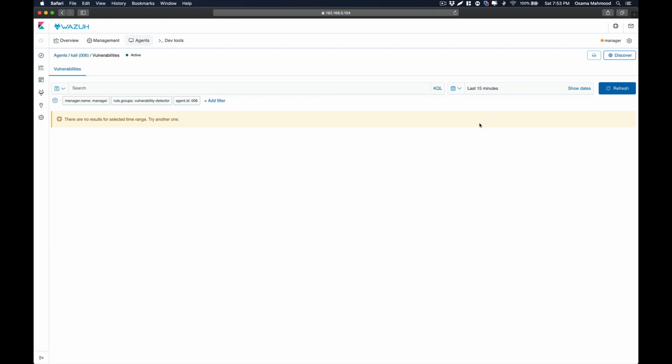When you first enable the vulnerability detection section, it is going to take some time to download all the necessary files that are required for the vulnerability scan to proceed. Once that is done, it will automatically start scanning the system. So I am going to pause the video and we will be back when the setup process is finished.